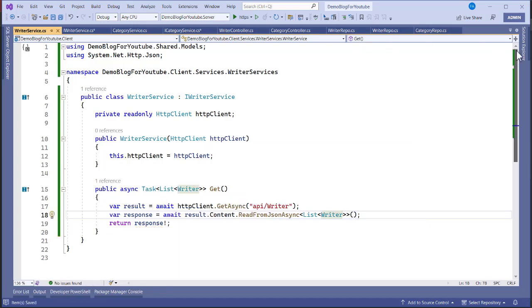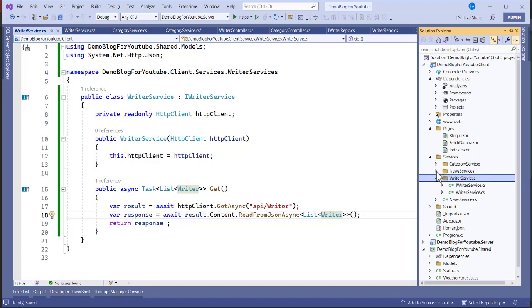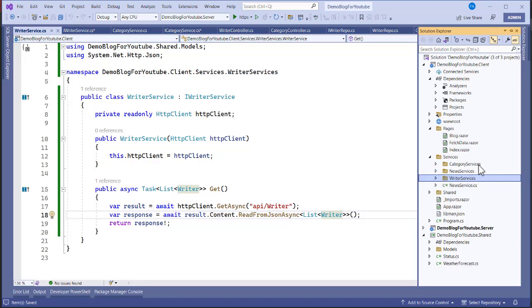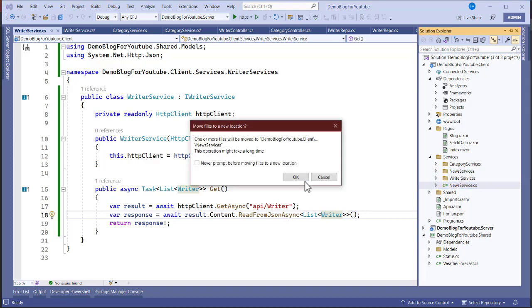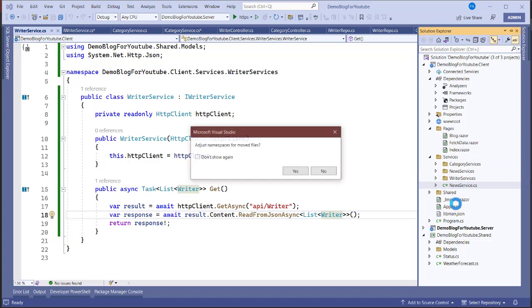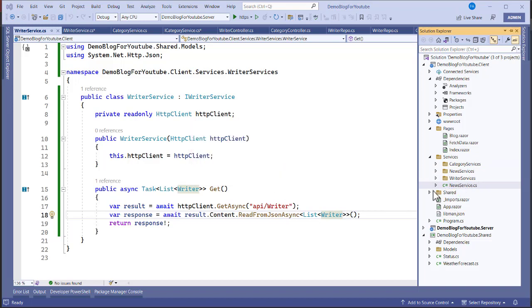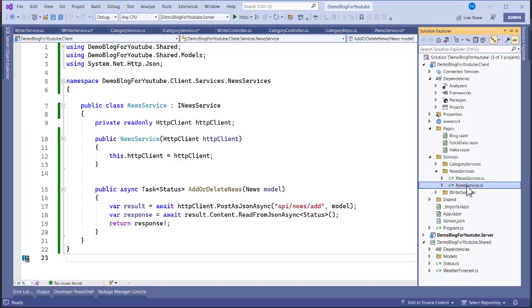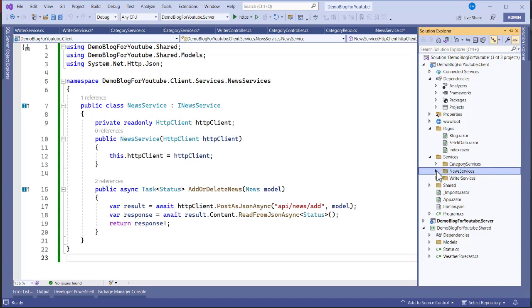So we have these services. You can see we have the category, we have writer, and we have news. This category we have news, and we have writer. Okay, so let's see, that's a new service. And alright, so let's move this here into this new service folder. Okay, so yeah, moving. So let's move it in. Alright, so you see we have news service, then we have category, and we have writer.